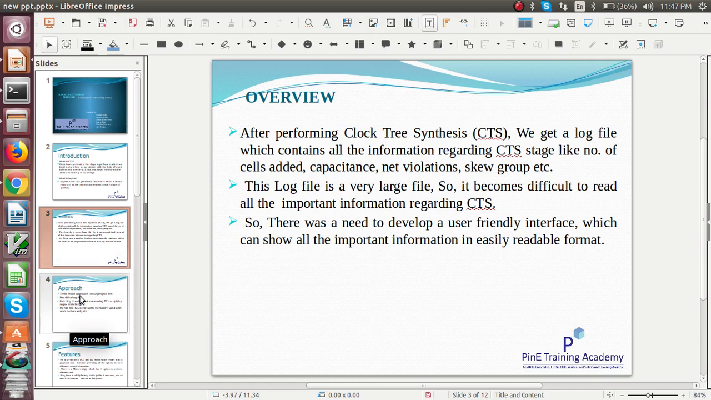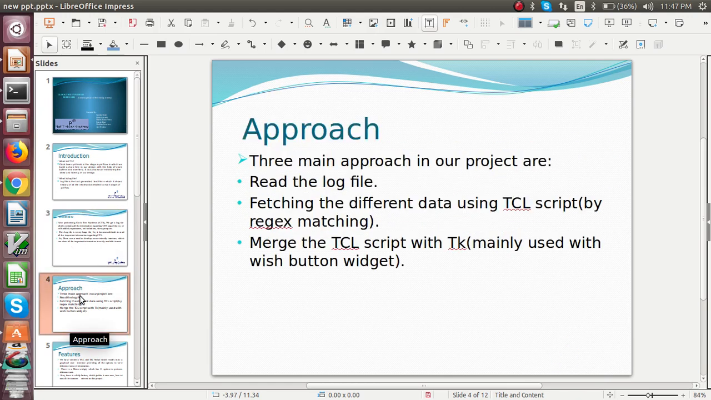It will show all the important information in an easily readable format. So what is the approach of our project? Basically, our approach depends on three main steps. Firstly, it reads the log file. After reading the log file, it fetches the different data using a Tcl script. We have used regex matching to fetch the data, and we have merged the Tcl script with Tk. Mainly, we have used Tk for the GUI, a graphical user interface. It will show you a widget in button format, which is very helpful for the user.